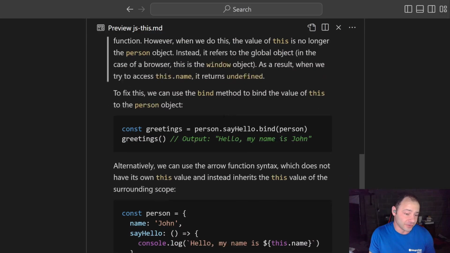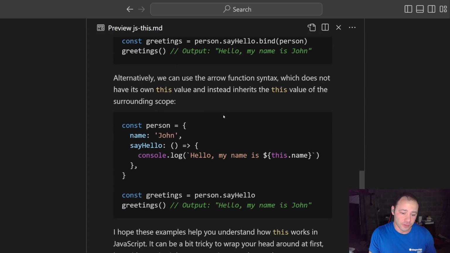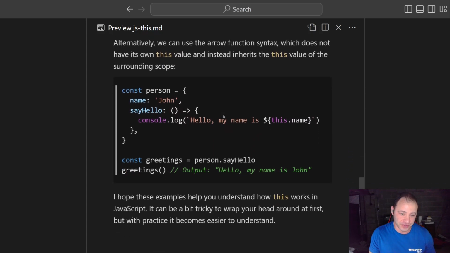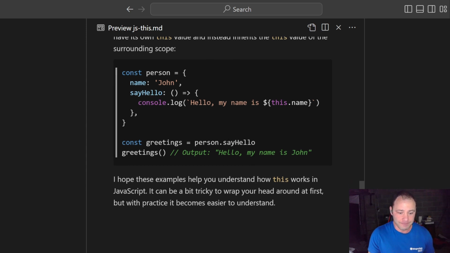Okay, but we don't really need to do that anymore. We have this newer arrow function syntax. So an arrow function, which I went over in a previous video, doesn't have its own this value. It just inherits the this value of whatever the scope is. So in this case, the say hello function is defined as an arrow function, right? So it doesn't have its own this. It just inherits the this from its context.